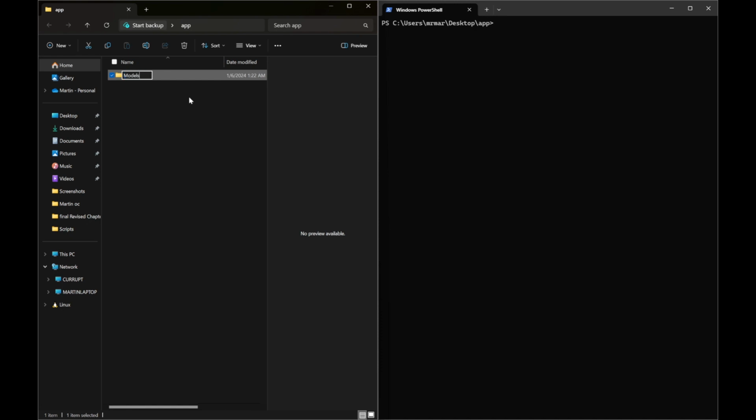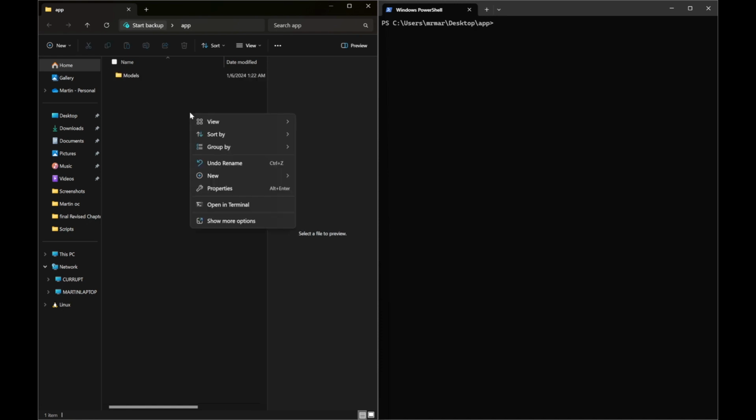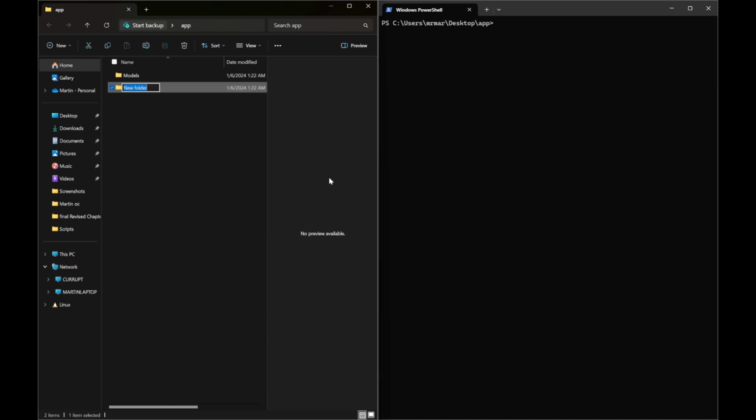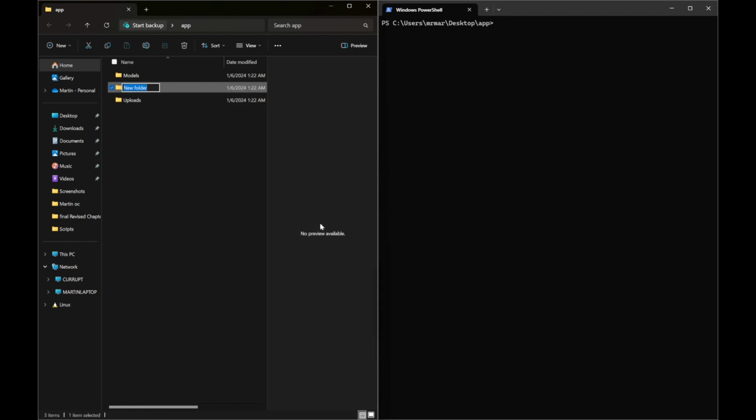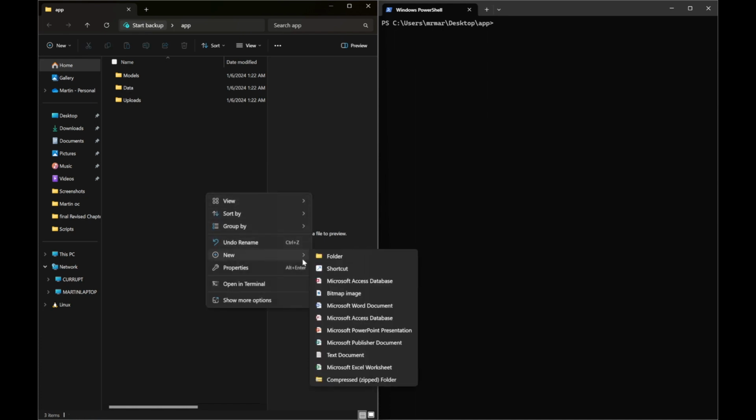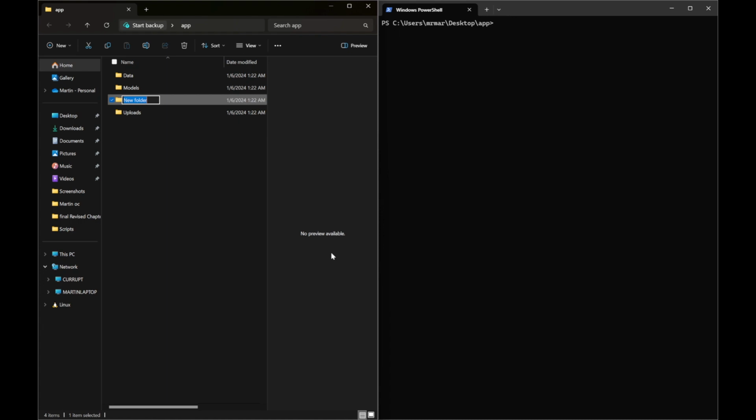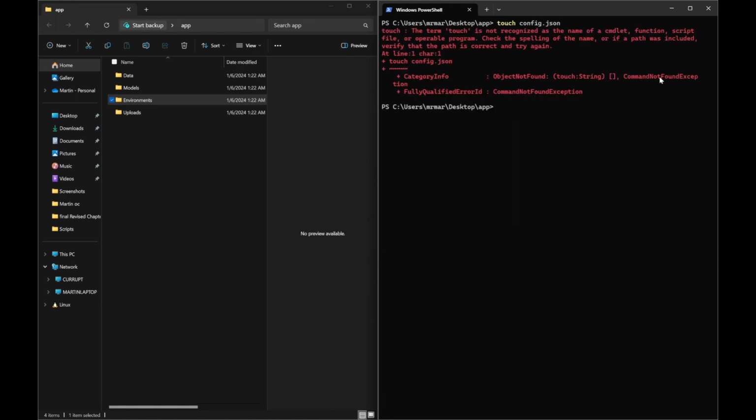We need to add models. We need to add uploads. We need to add data. We need to add an environment folder. Sweet. And we can also touch a config.json there.